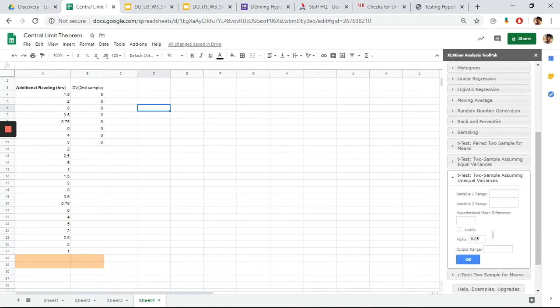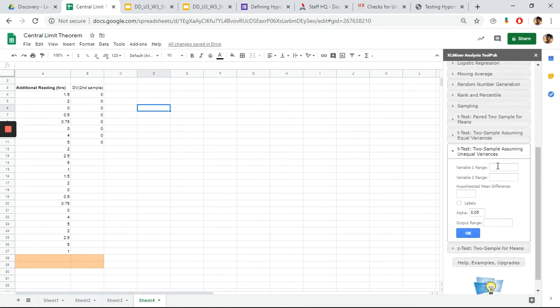I can give XLMiner my ranges that I want to look at. So I'm going to click on reading hours and click in there, and it will load the range. So you select your range first, and then you click where it needs to go, and it loads automatically.